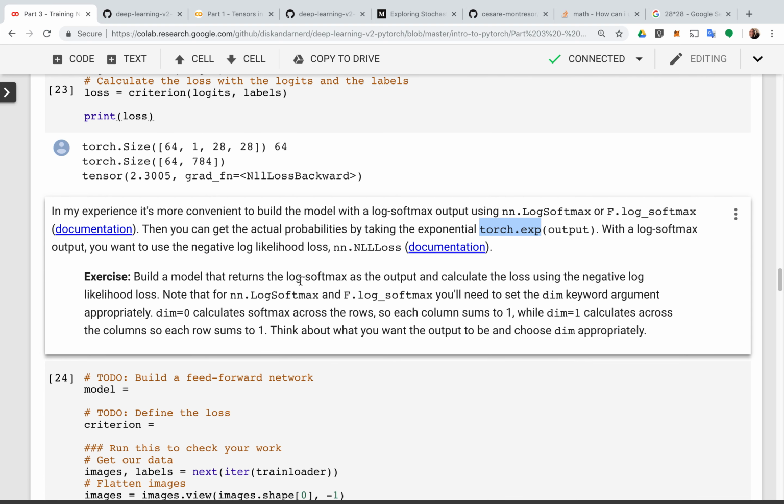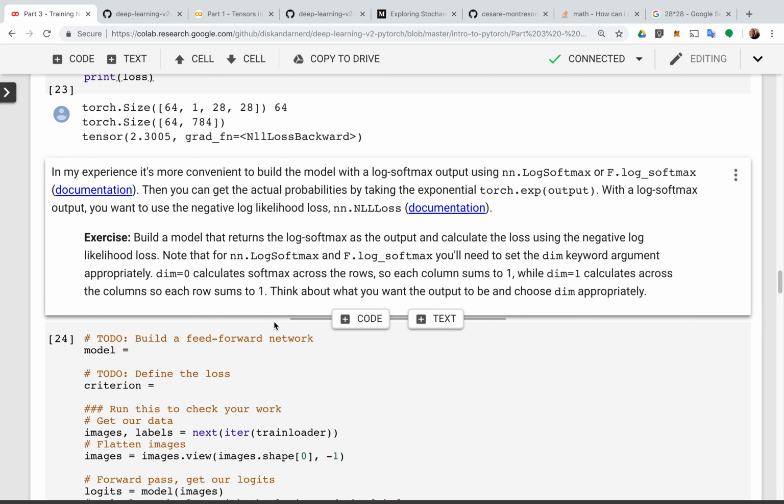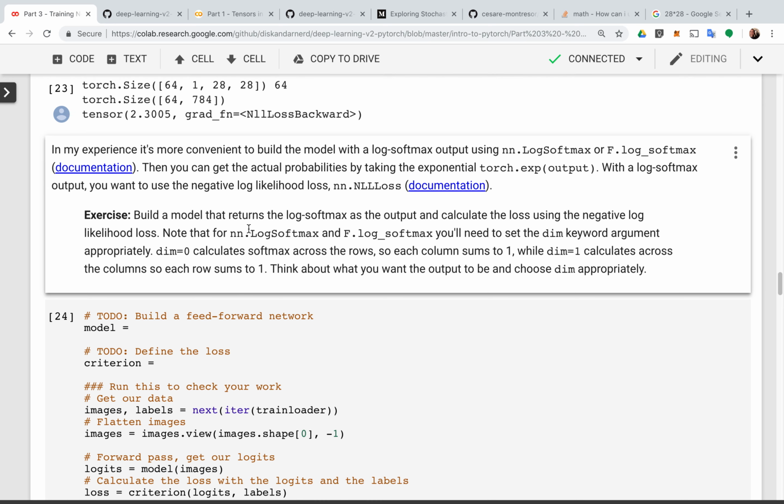Okay. So now the exercise is we're trying to build a model that returns the log softmax as the output instead of softmax, and calculate the loss using the negative log likelihood loss. So you want to use this, right? Okay.